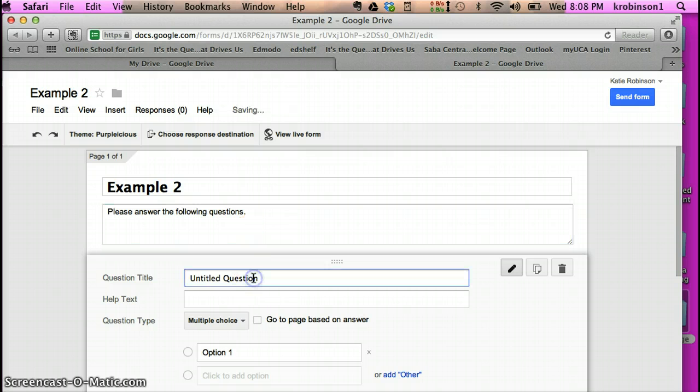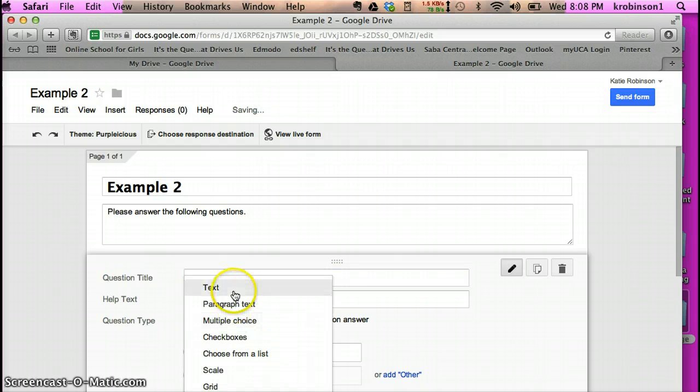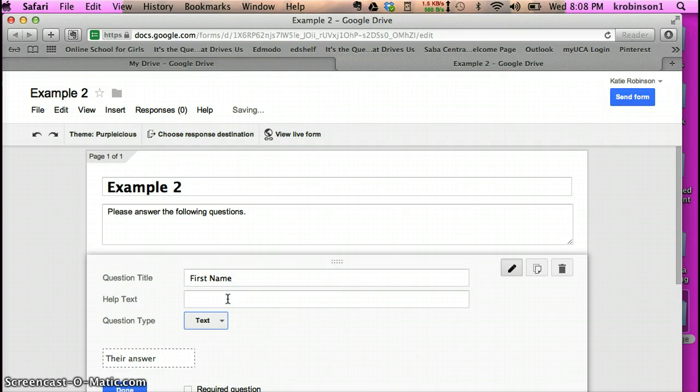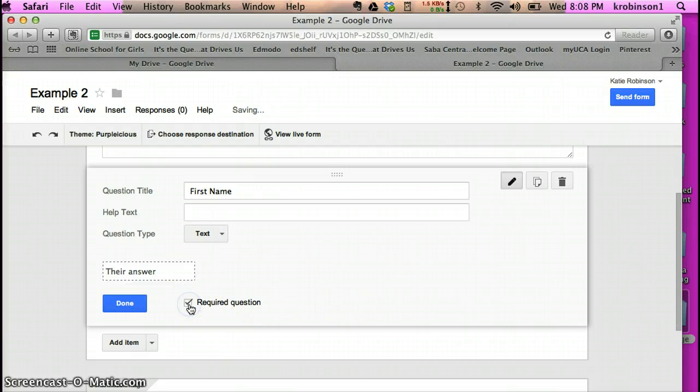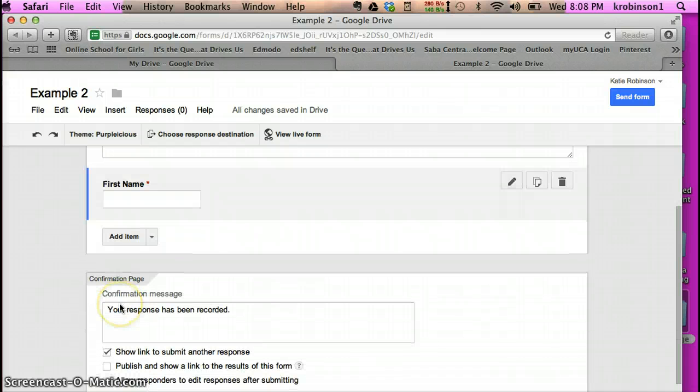You may or may not want to do this depending on the type of form you're creating, but if you are creating it as a quiz to give your students, you will need to add name and email address portions of the form. The way that you do that is you just type in first name and you change the question type to text, and that'll give them a text box to type their name in. You do always want to make sure that you make your questions required so that your users cannot submit a form without answering all the questions. And you click done when you're finished.